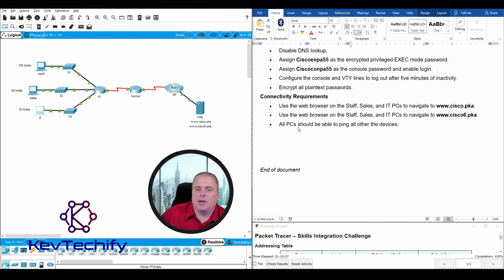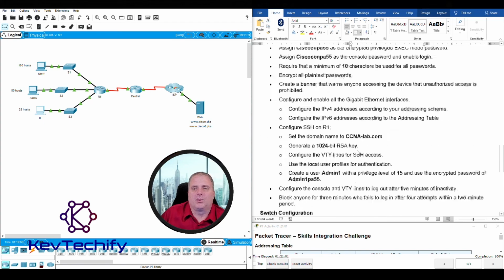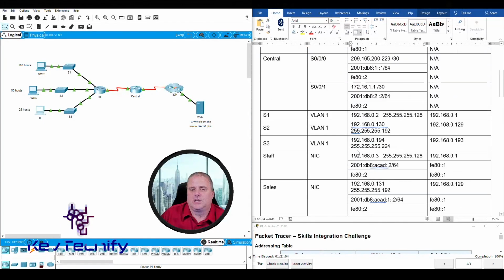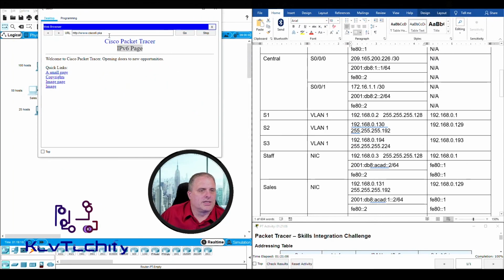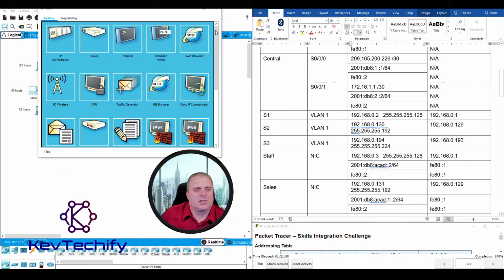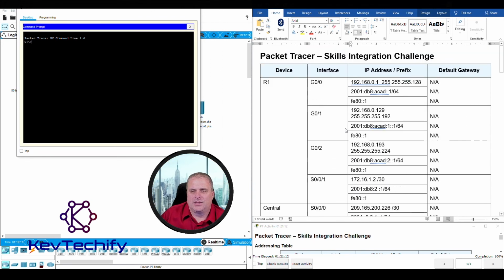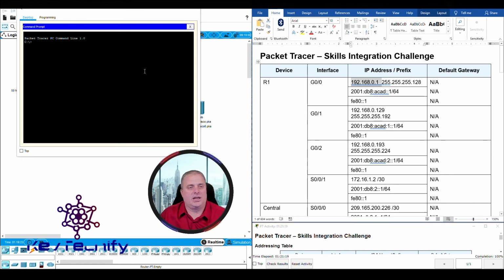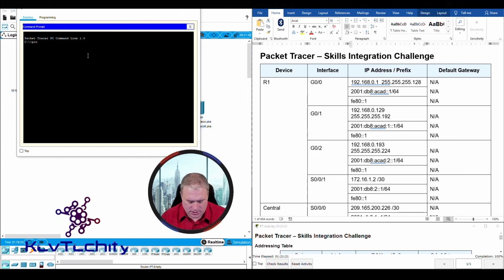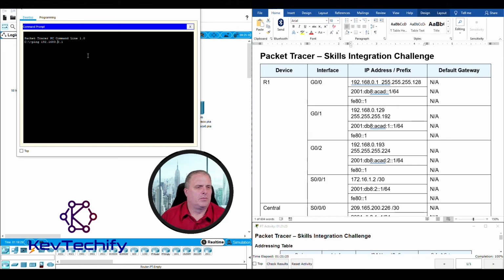All PCs should be able to ping all the other devices. Okay, I'm just going to pick one PC to test it out. Let's go with the sales PC. I'm going to close the web browser, open up our command prompt, and I'm just going to start pinging some addresses. I'm going to ping the 192.168.0.1 address. Make sure I type that in correctly and hit go.